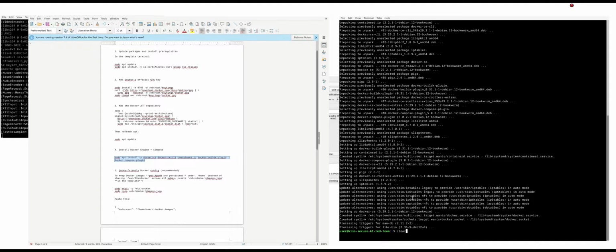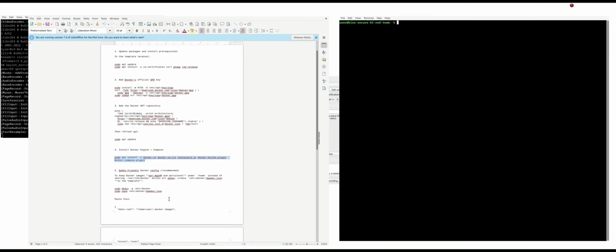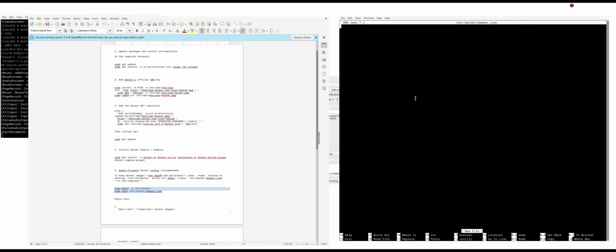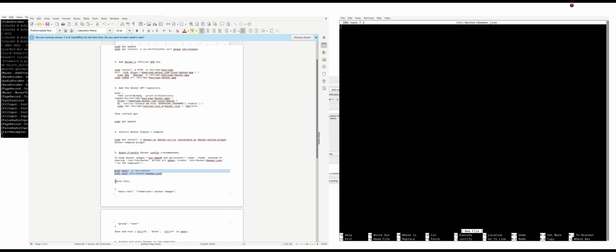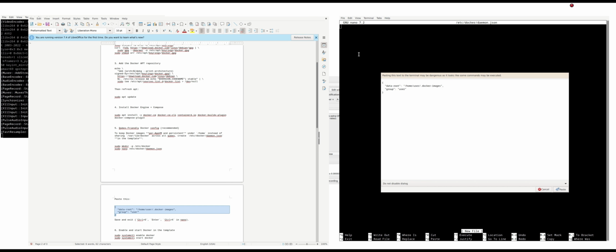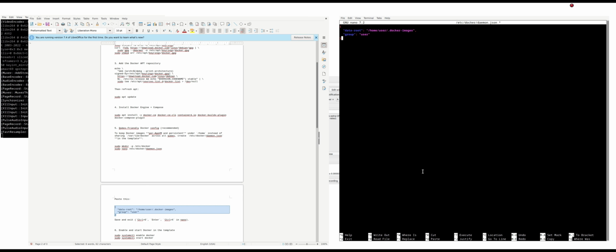So we're going to make a directory called /docker. Then in that, we're going to insert a JSON file. The JSON file is daemon.json, and in it we're going to insert a JSON configuration that specifies each home user has its own Docker image. Then we save it.